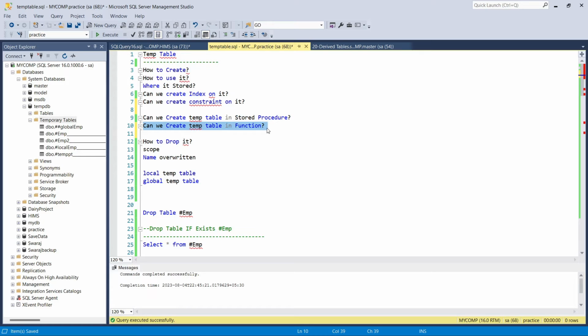No. Why? Because in a function we can't use the insert, update, delete DML operations. That's why we can't use the temporary table. Instead of a temp table we can use the table variable. That means if you have to do any operations on temporary data in the function, then you can use the table variable. That is an option.